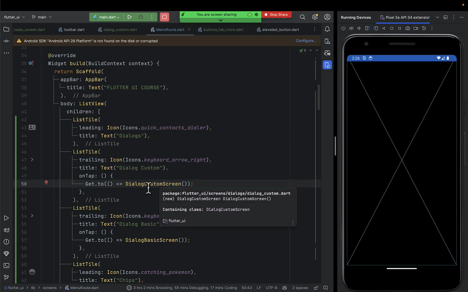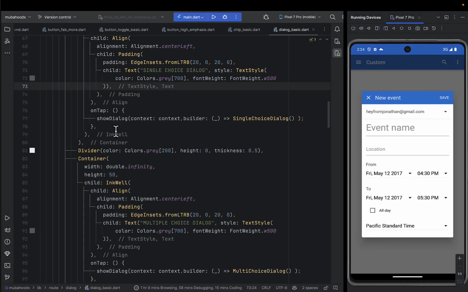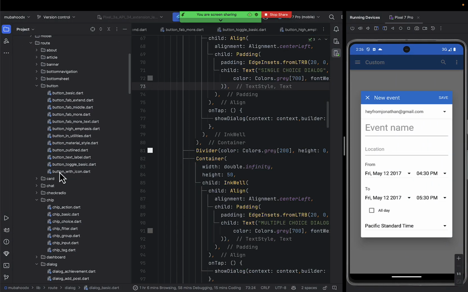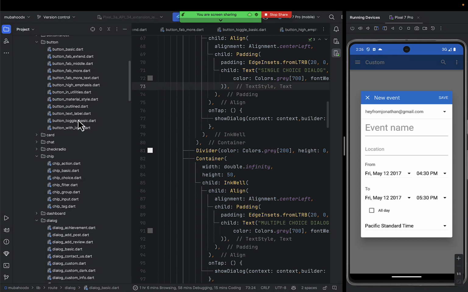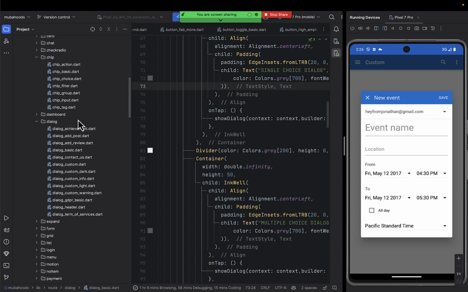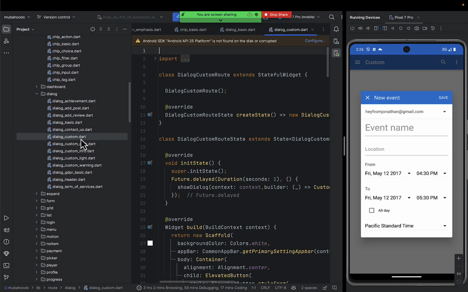Our custom dialog. So let me go ahead and click on the empty screen. To save time, I've already created this code, so I'm just going to open it, and then I'll be copying and pasting, and I'll explain everything step by step. Okay, so it's dialog custom, which is this one.